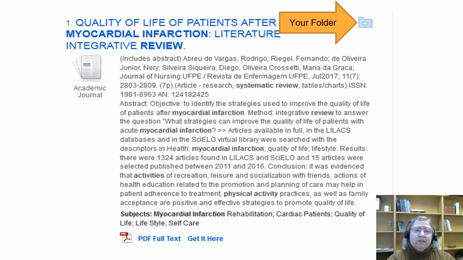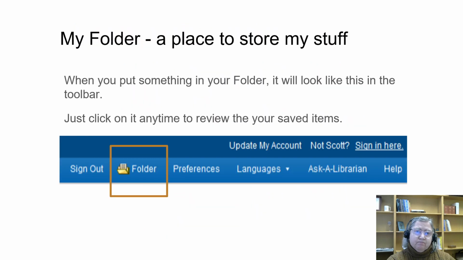And then you can click on this folder icon to save this item in your personal EBSCOhost folder. If you signed in, you could come back to this later in later sessions. But if you forgot to sign in, it's not too late. You can do it now. If you change your mind about saving this, you can click the icon again and remove it from your folder immediately. When you have saved something in your folder, it will look like this in the toolbar. Just click on it anytime to review your saved items.